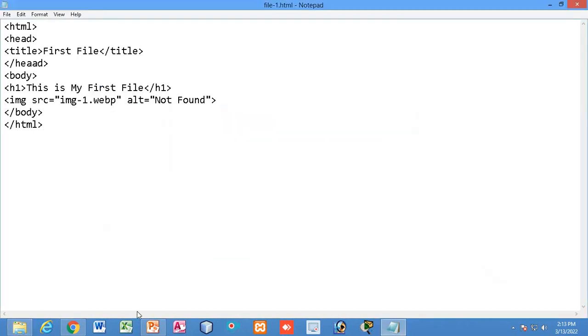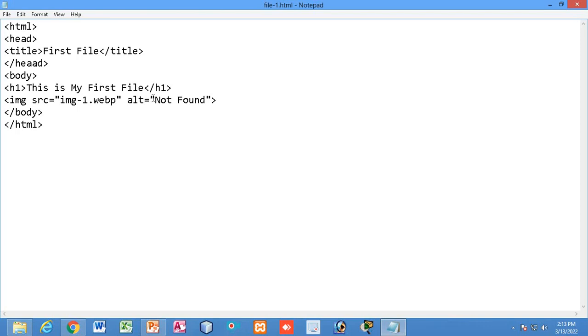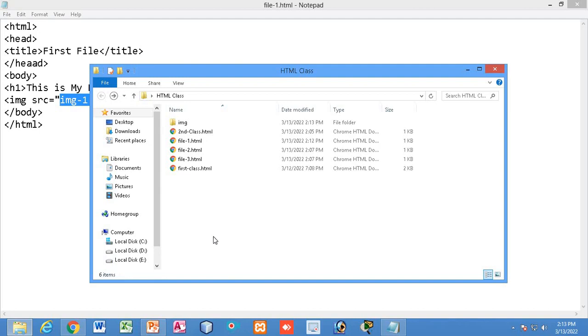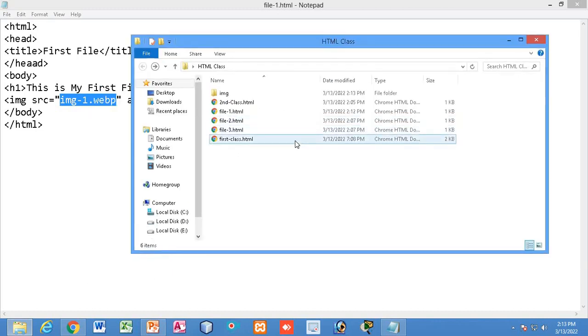Now if I come here and refresh the browser, you can see the message "not found" has been printed. This message has been printed because in the given location this file has not been found, right? Why? Pay attention and understand why. Previously this file was found, the same file we saw in the browser, but now suddenly that file disappeared. Why? Because the location is changed.